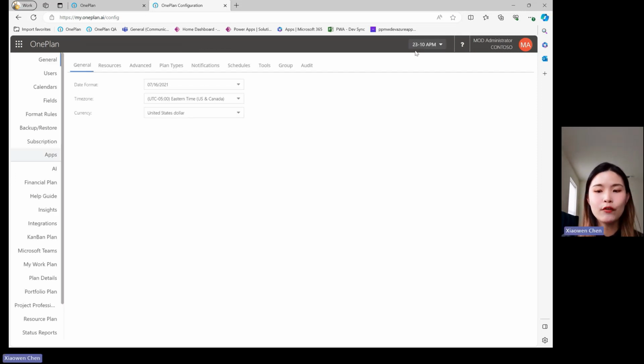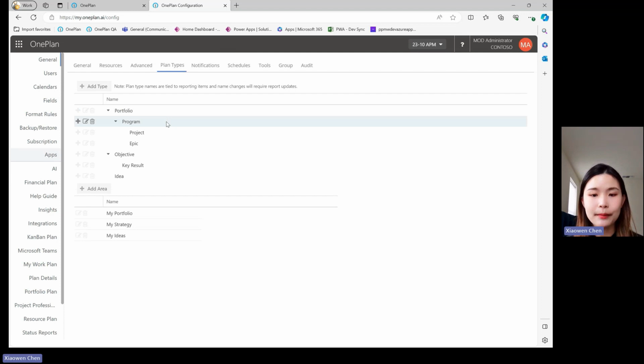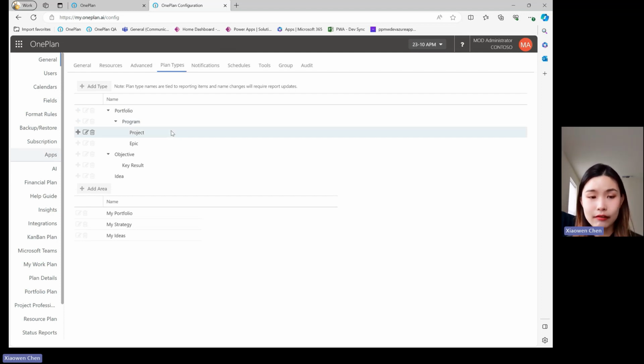We will be going over two main parts today, generals and fields. Let's start with the plan types. Here you can see a really basic hierarchy, which shows portfolio made of programs and then programs made of projects. You can think of project as an individual task, while portfolio are company-wide goals.